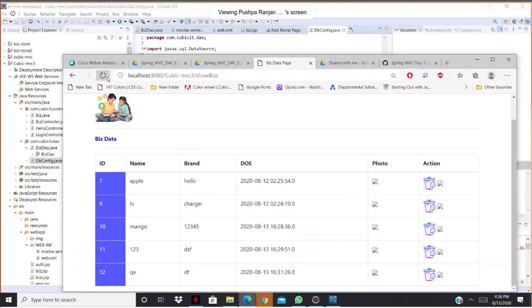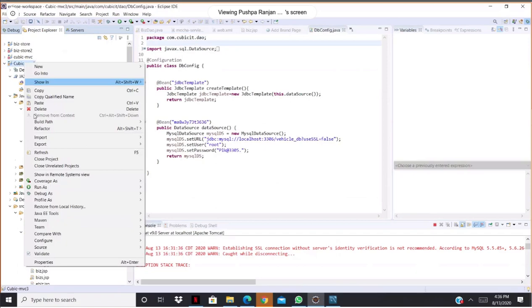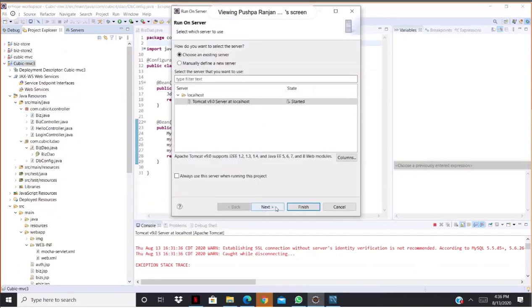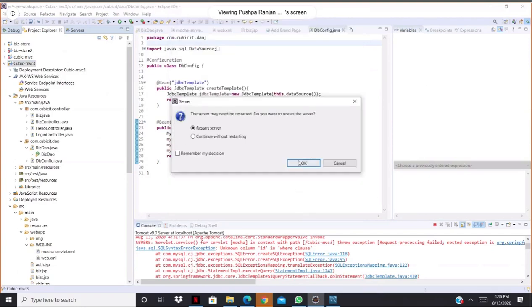You have to restart it. Guys, you need a lot of practice. When you make some Java code change, don't forget to restart your server. But it's okay, right? When you do it again and again, things will come to you.